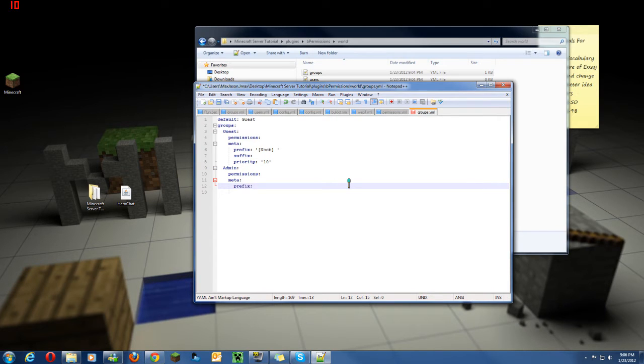Then prefix, and I want it red, which is &4, then admin, then space and single quote. And then the priority should be 100. So this is basically how to set up your permissions. There's a bunch of plugins you can use, and well, as I said, your plugins have permissions, so you basically want to set up everything.